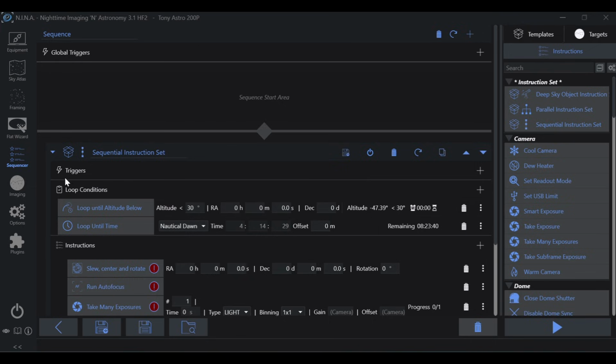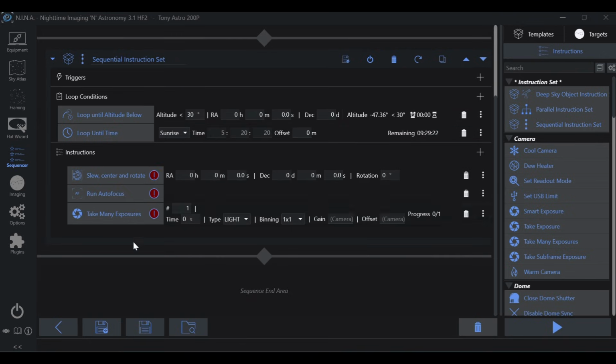Now for triggers, again, triggers are items that engage or trigger once certain criteria is met during a live sequence. So what are some items that you can think of? Let's take autofocus. Now, autofocus in the sense over here under instructions is a direct command. It is a direct part of your sequence. But what if we want to autofocus once HFR increases 10%? That HFR increase 10% now becomes a criteria that's met during a live sequence.